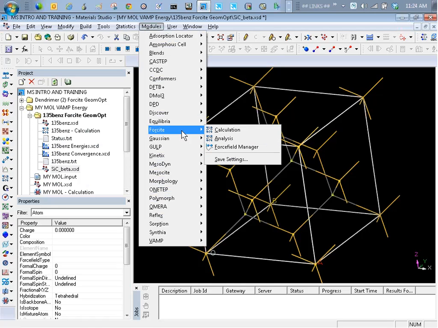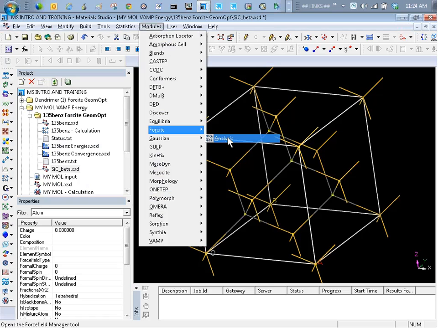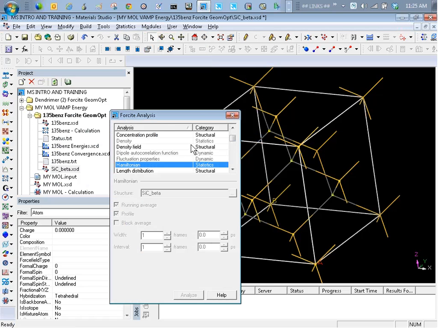Foresight, which supports symmetry, right? Analysis, and the Foresight analysis allows us to look at dipole autocorrelation, functional length, mean square displacement, pressures, radius of gyration, as we're talking about, the scattering functions, the space-time correlation functions that I've done a dynamics analysis. These are structural, by the way.